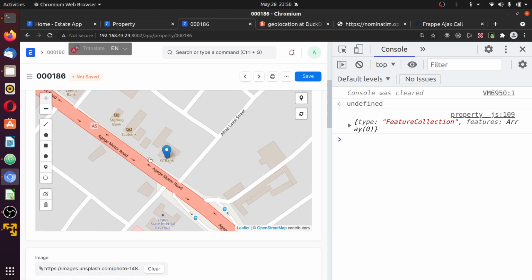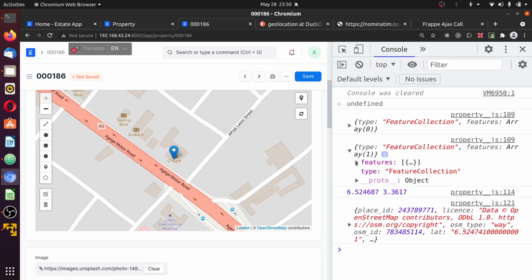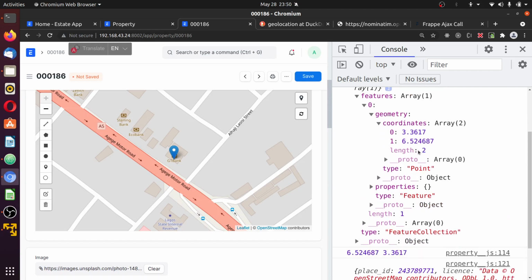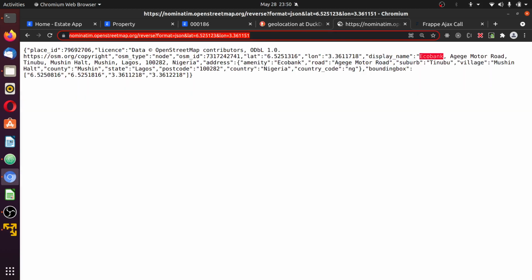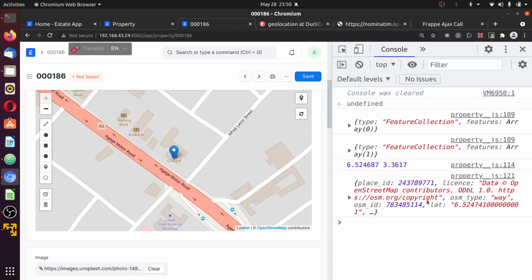Okay, we selected, and please let's look straight. This is the value that was returned, but I want you to look straight into this feature, the geometry, the coordinates. Now you see the first value. This 0 is the longitude, while the 1 is the latitude. It means that in this address it's in reverse. The latitude comes first before the longitude. Just take note of that. We pulled it, that is 3 and 6, and we have here 6 and 3 coming in the other way.